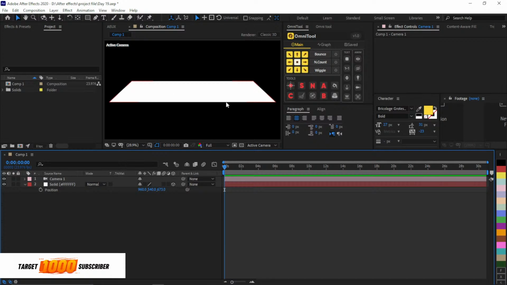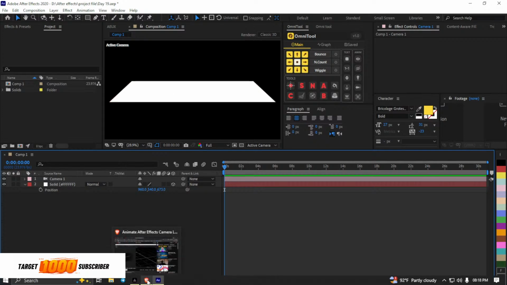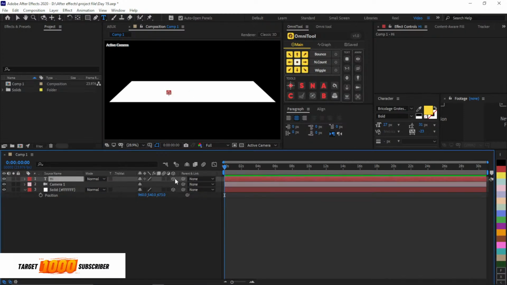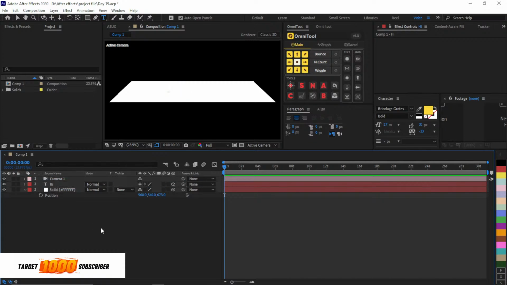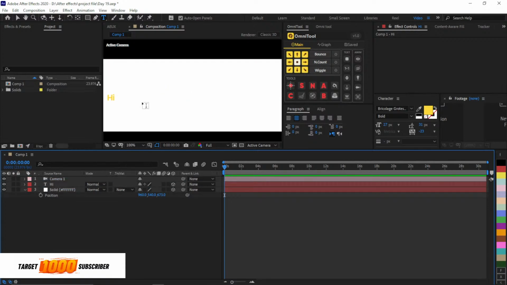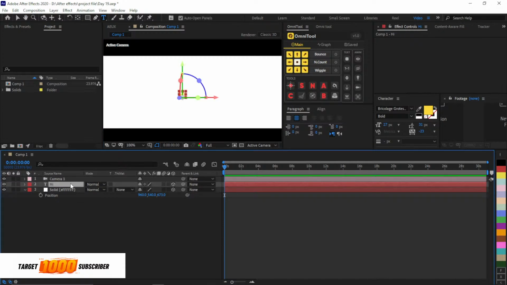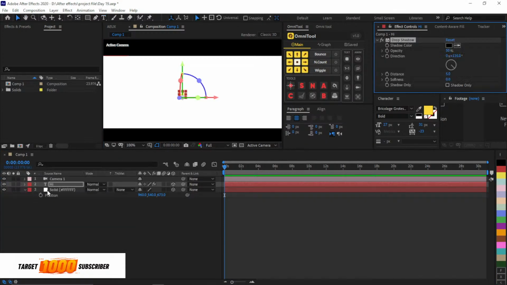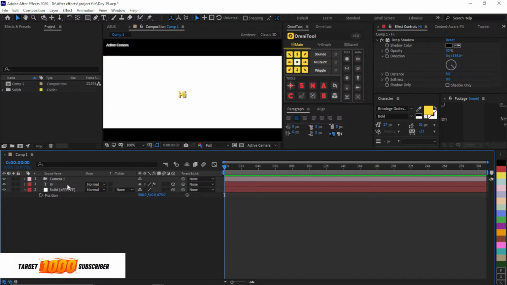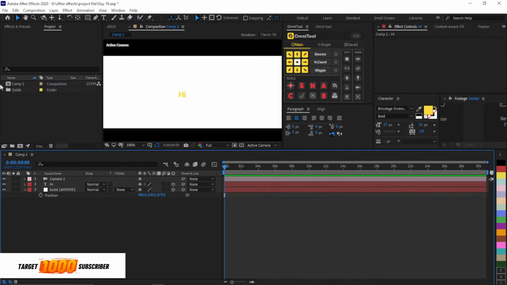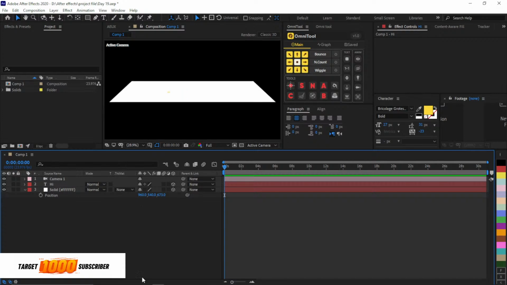Okay, let's add some object PNGs. Okay, text, make it 3D, and then move it here. Add drop shadow to this. No, drop shadow doesn't work, so let me check.